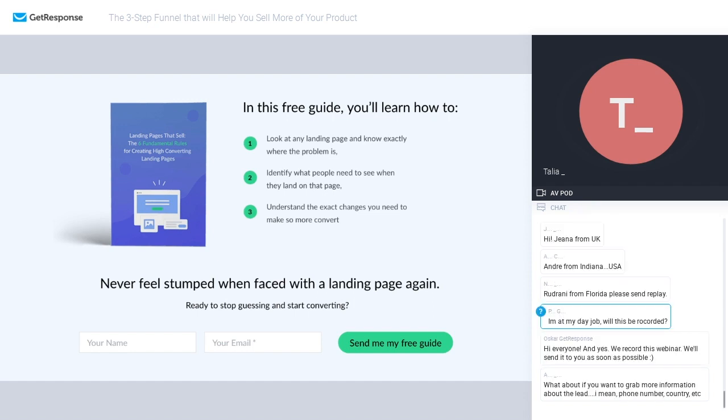Never feel stumped when faced with a landing page again. Ready to stop guessing and start converting? Send me my free guide. Notice that the call to action button isn't one word. It's not send. It's not get. It's download. It tells people exactly what's going to happen when they click on the button. And that is really important for people to set expectations.